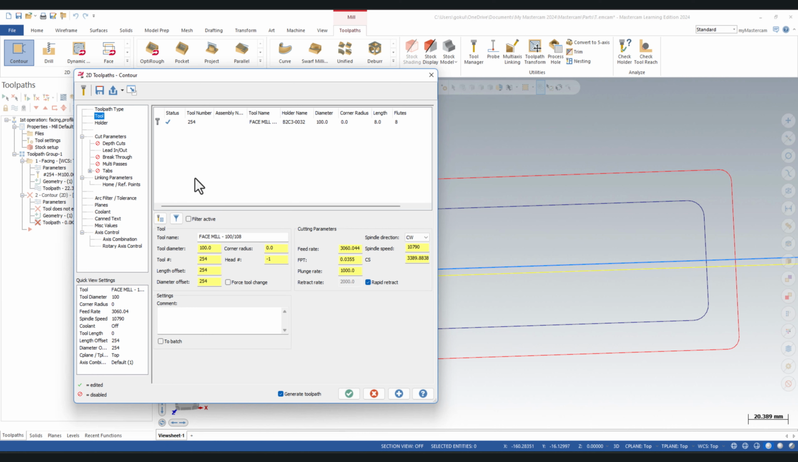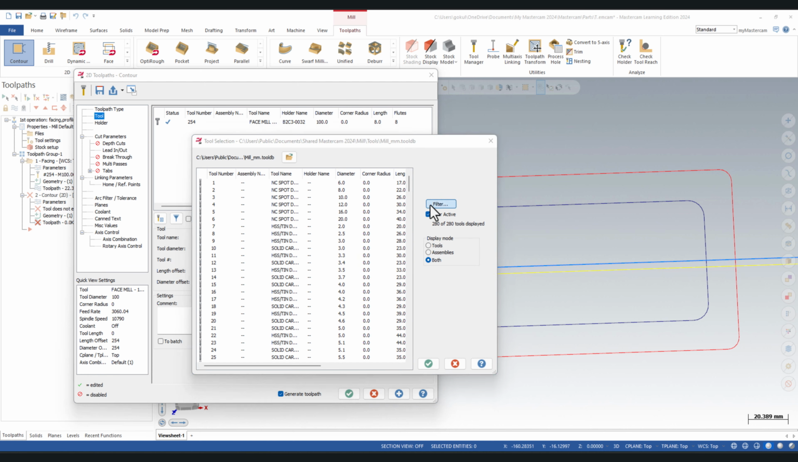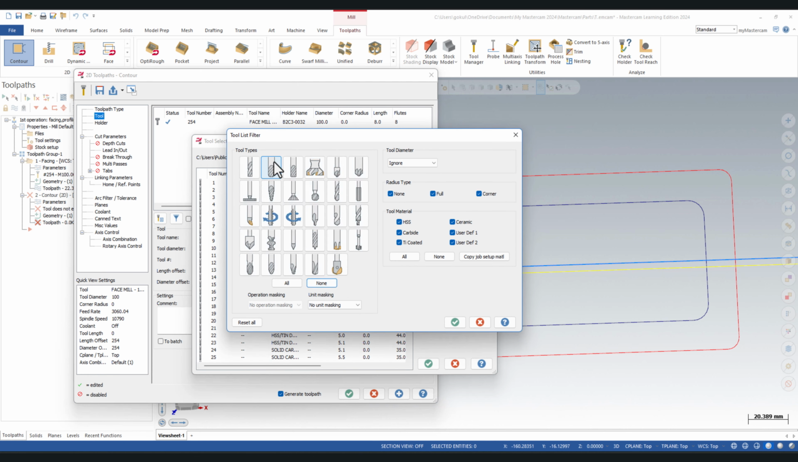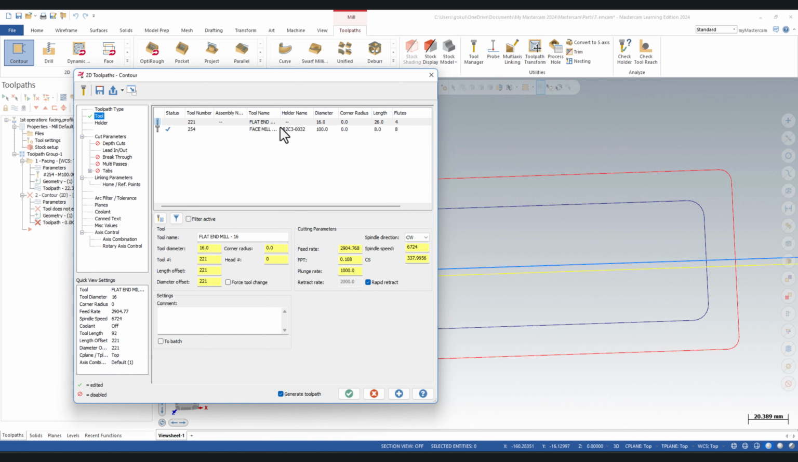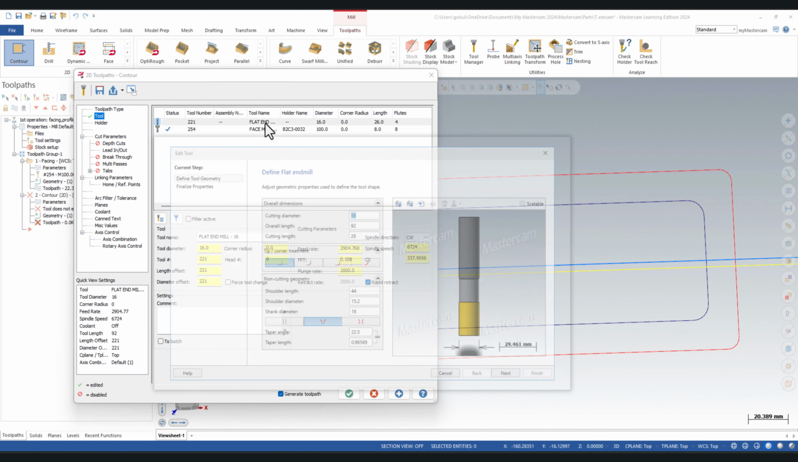I am just going for new tool, right click and add select tool, or you can also use create your own tool. I'm just going here and giving end mill, which is 18 mm. So I am just going for mm and filtering it. So I need an 18 mm end mill because my corner radius is 8 mm.